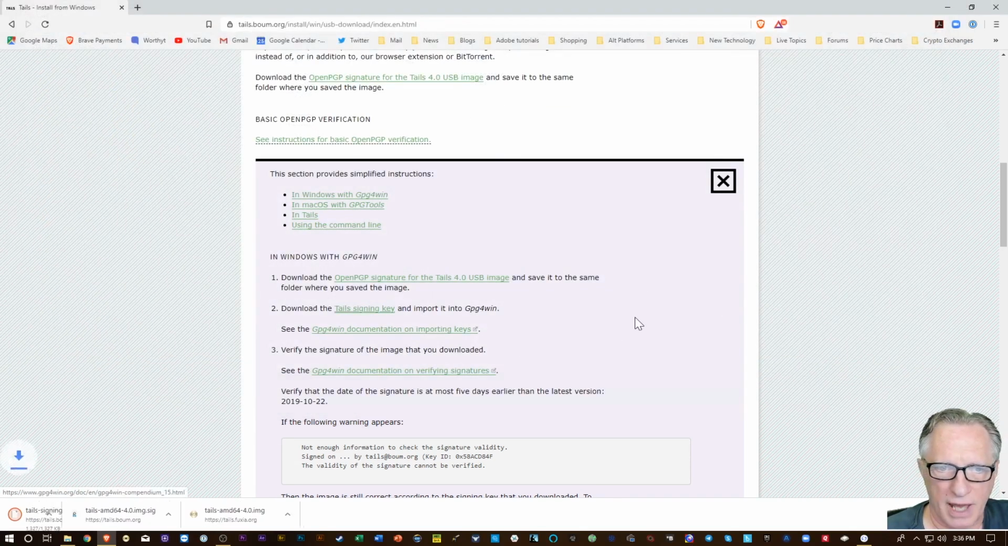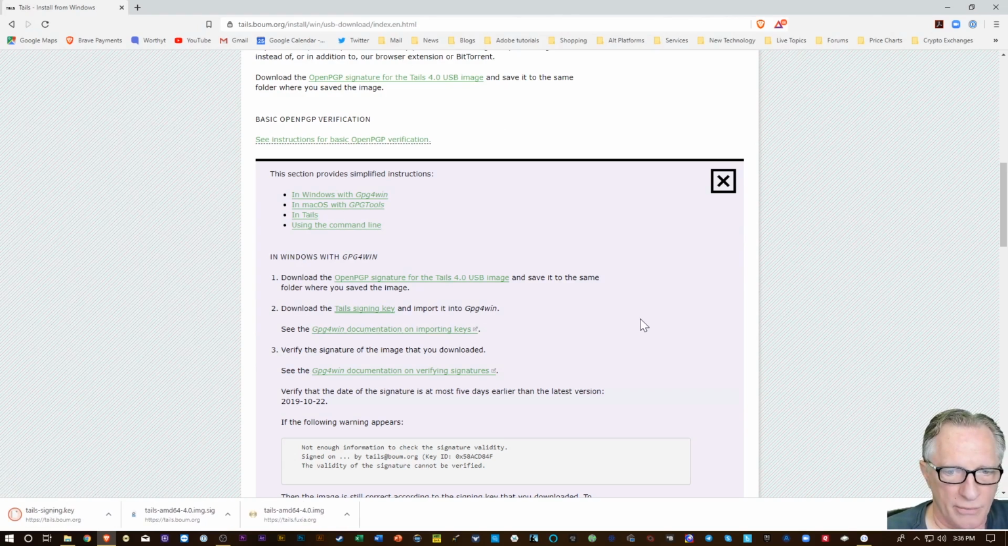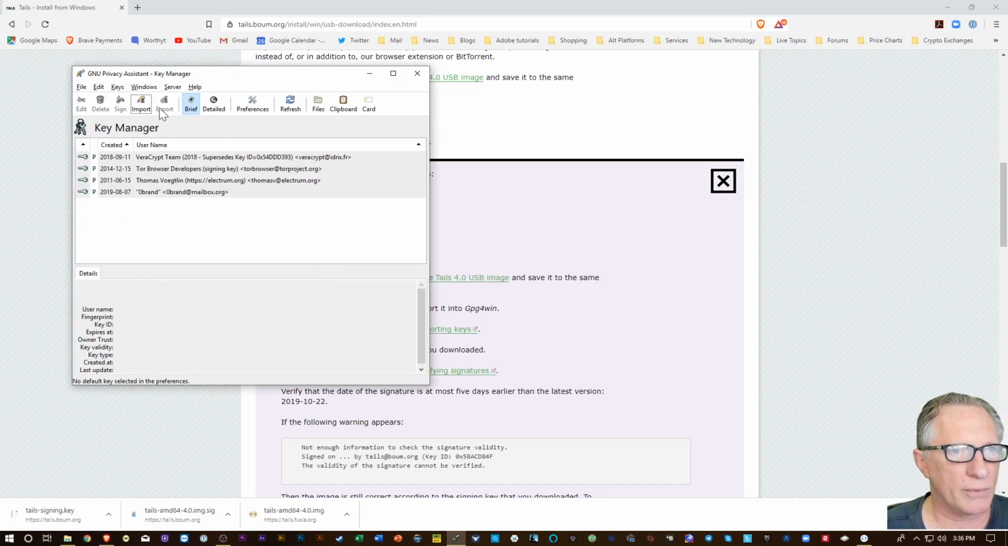I'll just download that. All right, now when you have GPG for Windows installed on your computer, they give you a little helper program called the Key Manager, called GPA. All right, and what I want to do is import that key that I just downloaded into this Key Manager, or key ring. This is a key ring full of developer signing keys. And you can see I've got some others for some other software that I've already downloaded. So I'm going to hit import here.